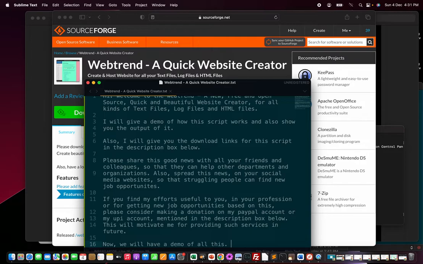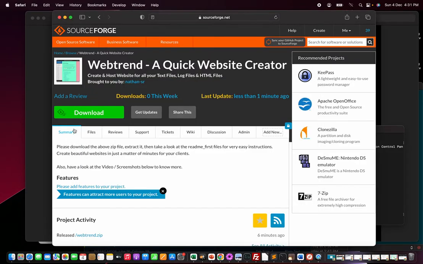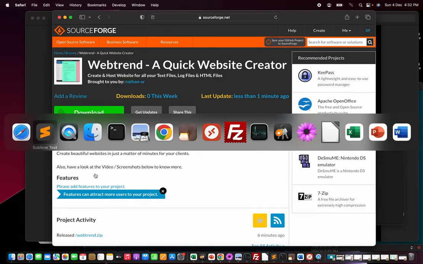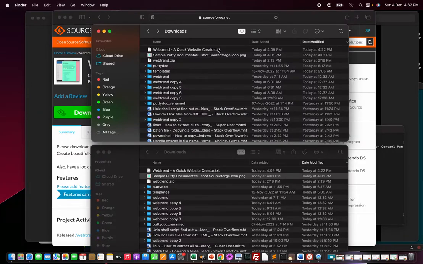Now we will have a demo of all this. First, this is the project website, Webtrend, a quick website creator. Create and host a website for all your text files, log files and HTML files. So you have to first download this zip file that I'm providing. It's called webtrend.zip.